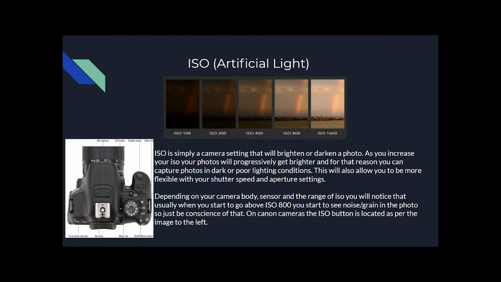So ISO, for me, is basically an artificial light on the inside of your camera. If you look on the top of your camera, you should see an ISO button like here. ISO is simply the camera setting that will brighten or darken a photo. The more you increase it, the brighter it gets. When you decrease it, it will darken.